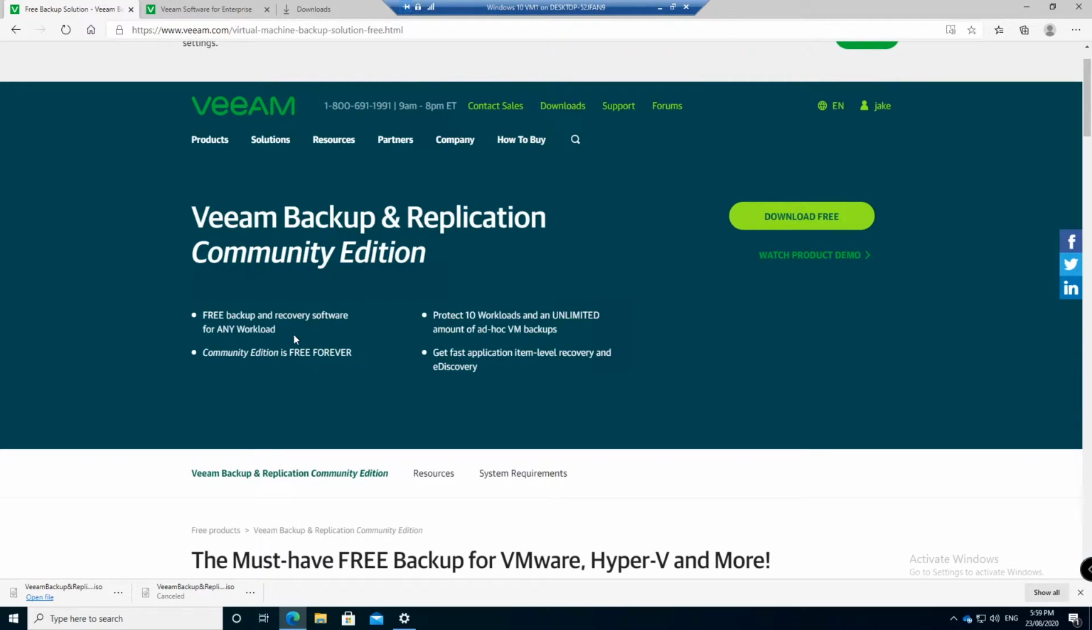Today I wanted to give you a run through of Veeam Backup and Replication. You can get it for free up to 10 endpoints, backup endpoints, with the Community Edition. It doesn't come with any support though, but you can use it for free. If you need support or more than 10 workloads, then pay for it.